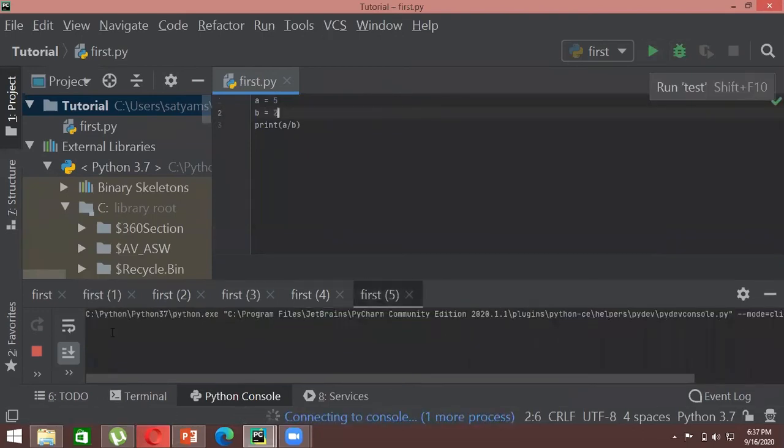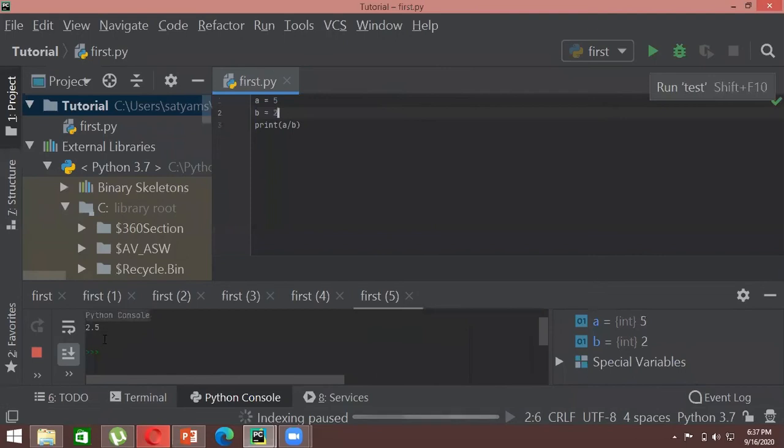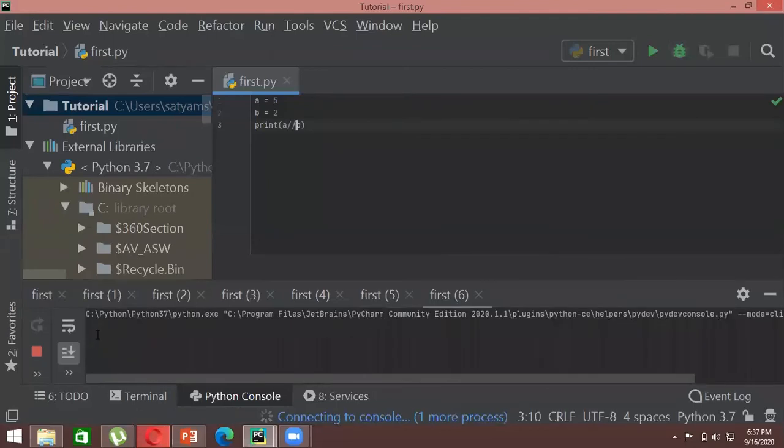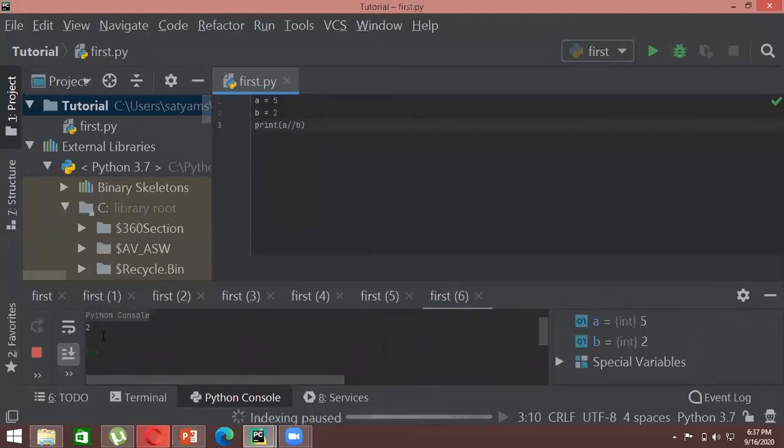So if I run it, the answer that Python gives me is 2.5, because Python recognizes the default value as a floating point number, right? But what if you don't want 2.5, you just want 2? For that, you just have to add another slash here, and this is known as integer division or floor division. When you do this, you'll see it won't give you the decimal answer. It will just give you 2. That is, 5 divided by 2 is 2.